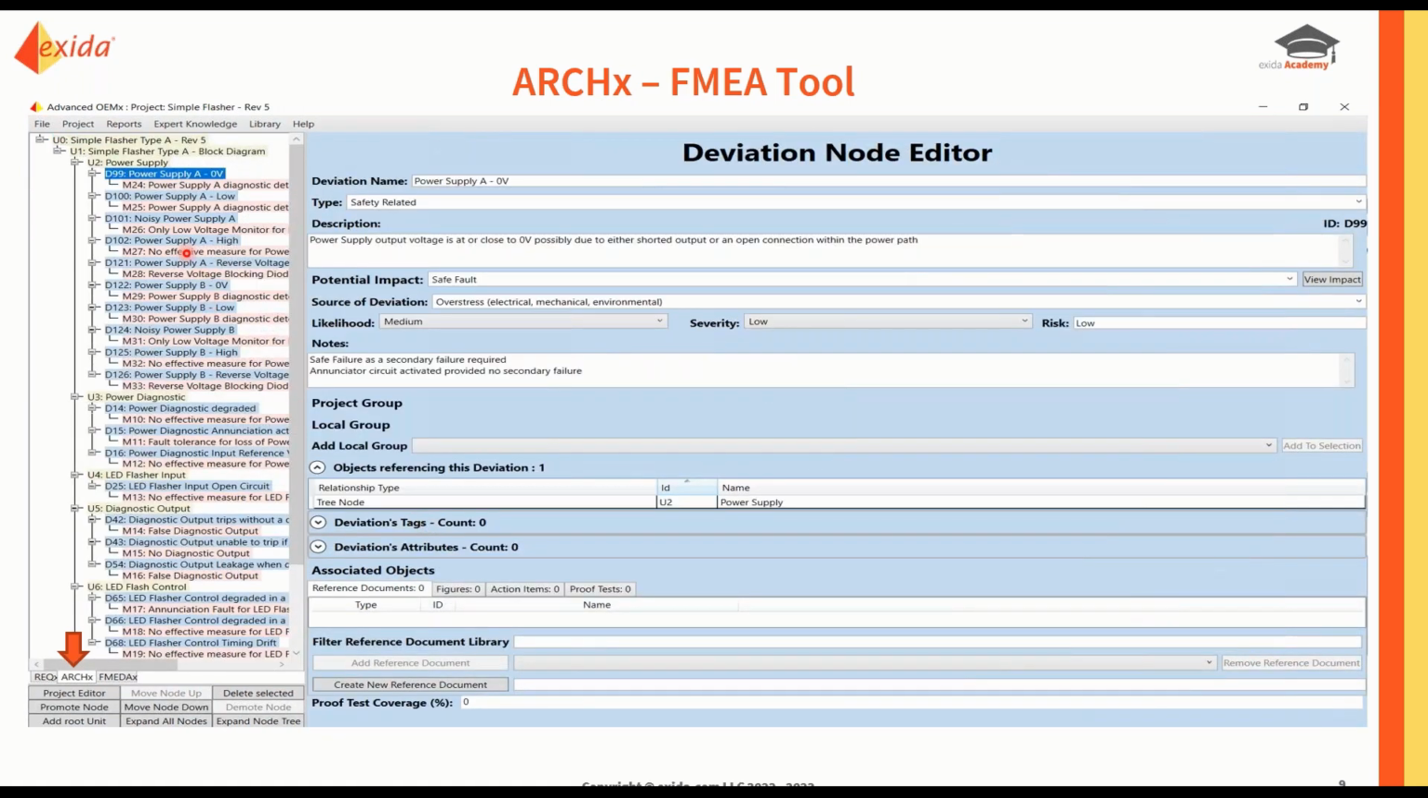But needless to say, we've done our analysis on our simple flasher circuit, and here are all our deviations and mitigations. Looking at the first one here, we've clicked on the top level deviation, or the first deviation for our power supply. This is the one where we have a redundant power supply built into the design. So the deviation for power supply A going to 0 volts. What type of deviation is this? This is safety critical, safety related, or whatever you want to enter in there.